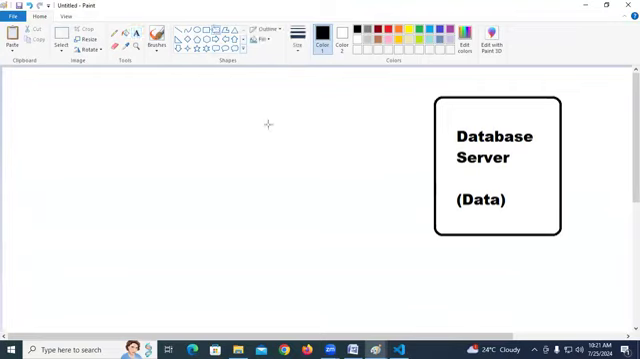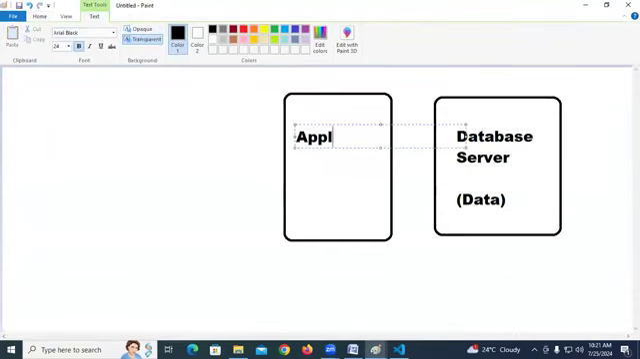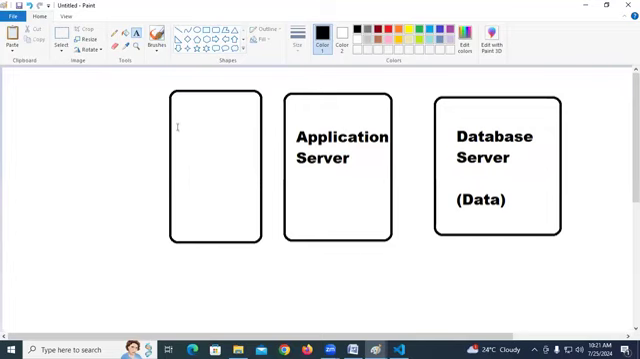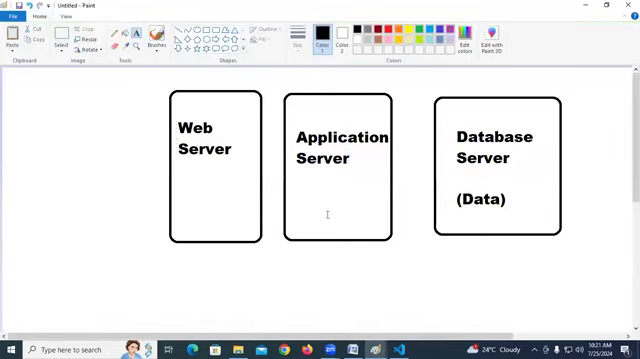Okay, there is another server, which is called an application server. There is an application server. Okay, there is one more server. What is it? The web server. Application server and web server.